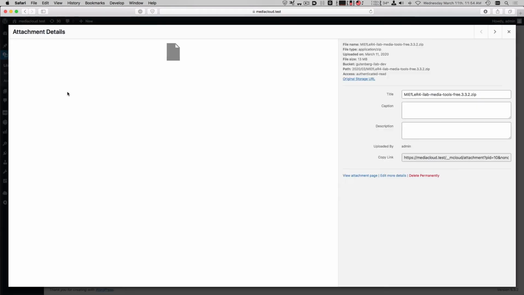Now one question we get is when people click on this and they see this weird __mcloud /attachment blah blah blah blah blah. This URL is only for the WordPress admin, so that the WordPress admin doesn't choke. That's all it is. It's just sort of a workaround for WordPress admin. You should never use this URL for anything. It's just there so that WordPress admin functions correctly. So we'll close this out.